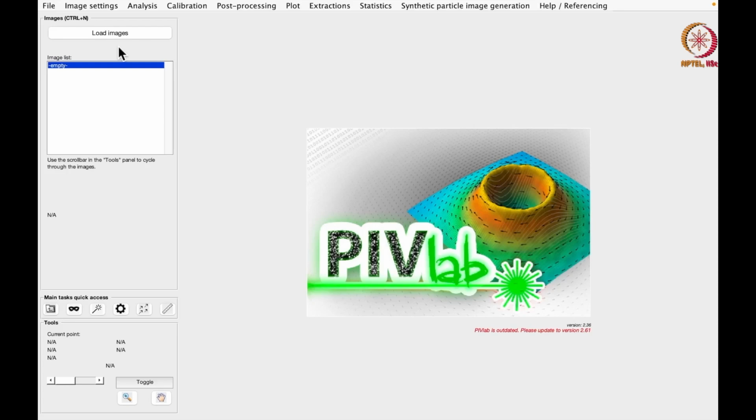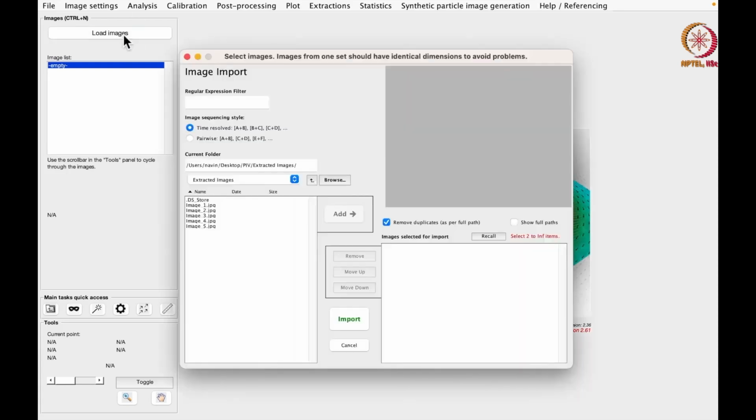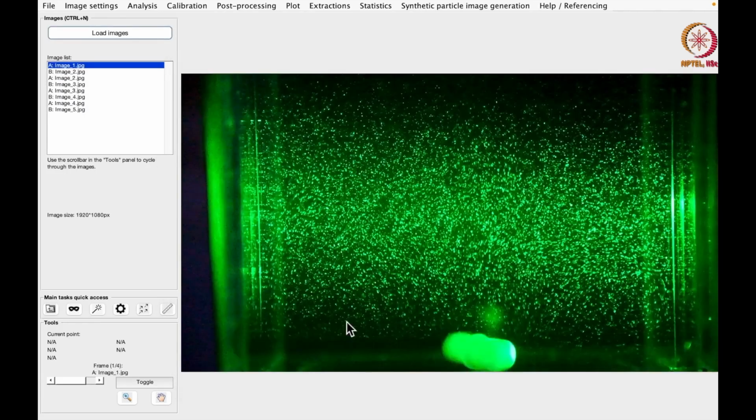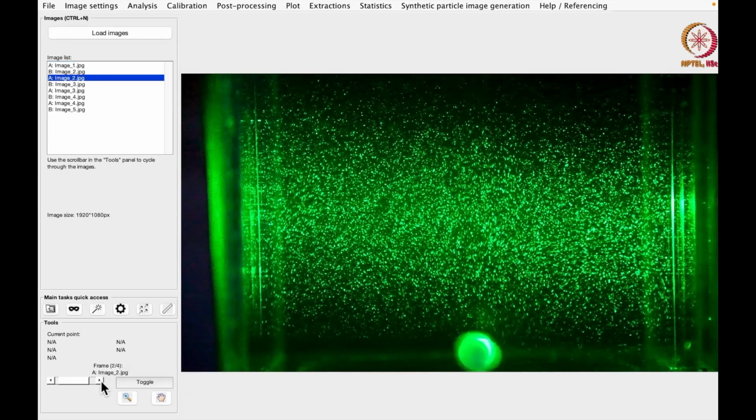Okay, so the first step is to load the images that we have extracted from the PIV recording. When you click on load images, you will have the option to browse the folder where you have kept the images. Then select the images, add them to the PIVLab application, and import them. Now we have selected 5 frames, which will give you 4 pairs for PIV correlation, and that you can see here.